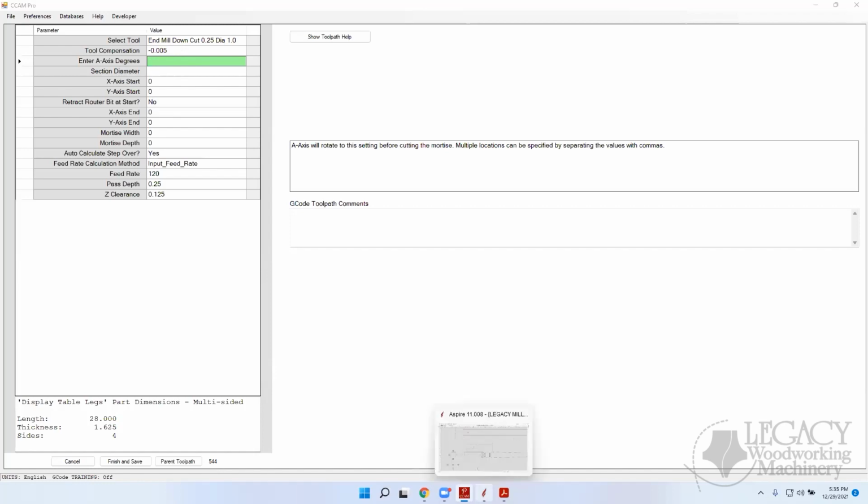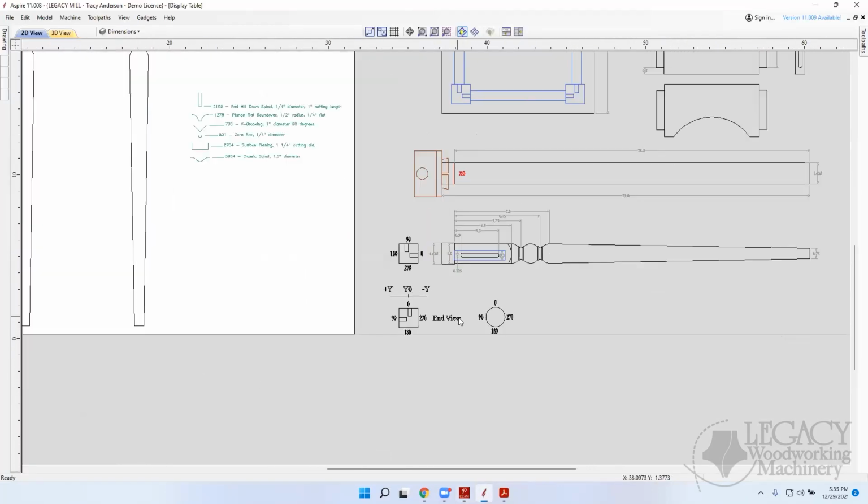Okay, enter A-axis degrees. Now, this is where, if we go back to our drawing, it doesn't matter if it's round or square. Okay.